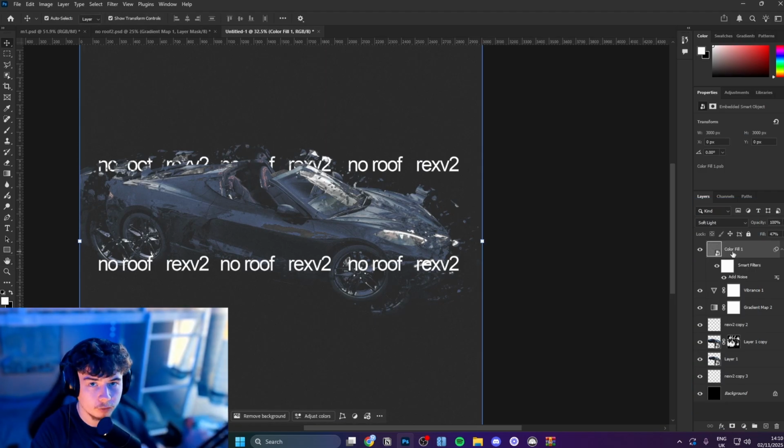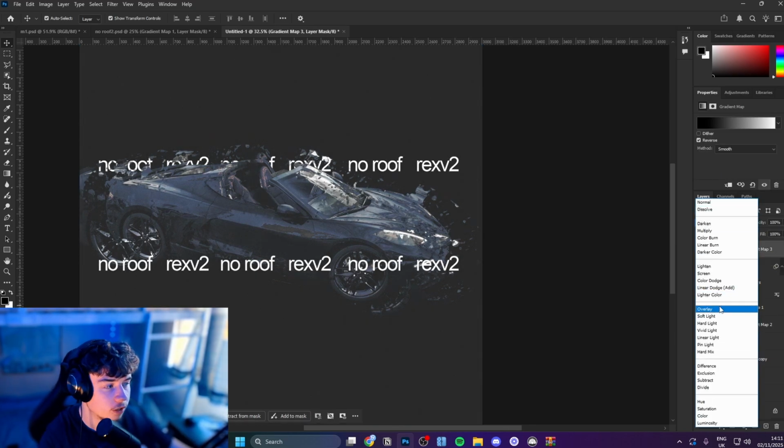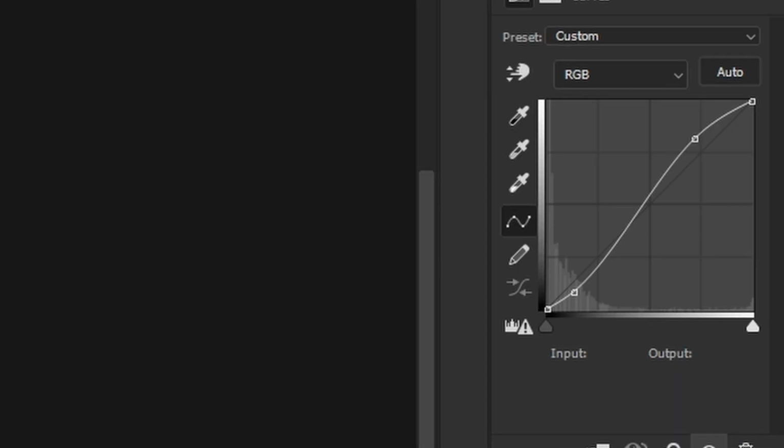Then we want to create another gradient map. This time it's going to be a black and white. Once you have your gradient map, go to blend mode and put that to overlay. Then put a brightness contrast, bring the brightness up. Then grab a curves tool.